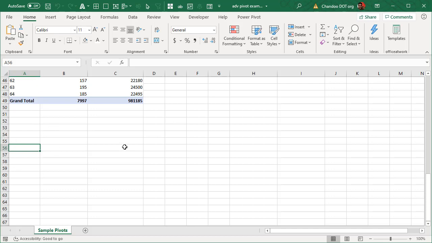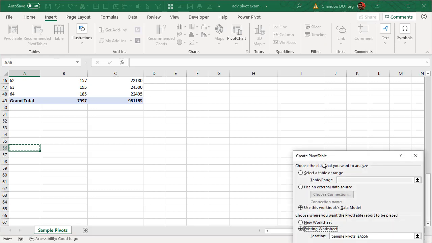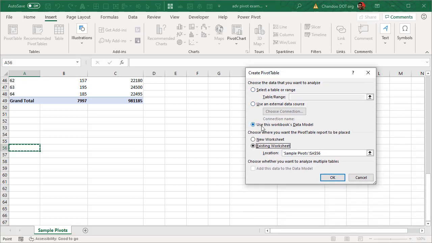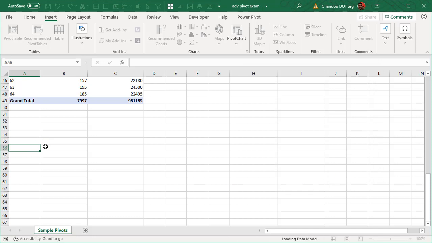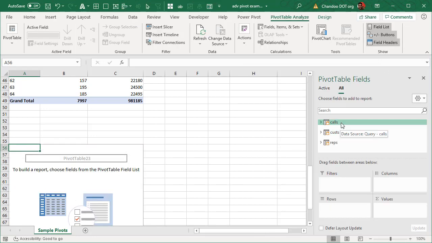As a reminder, this file doesn't really have any data, but it does have connections to data that is in other files. So this file does have a data model. It doesn't really have any physical numbers as such. So when you go to insert pivot table, it will automatically default to the data model option, and then it will insert a pivot table canvas here. As a reminder, this data set has three tables: customer calls and customer information and representative information. So this is a call center data set that we have here.